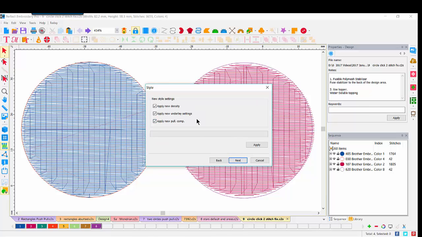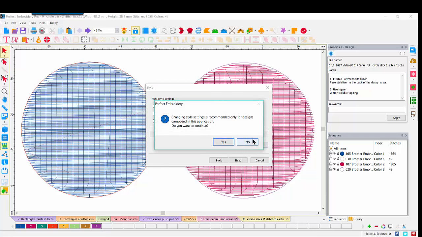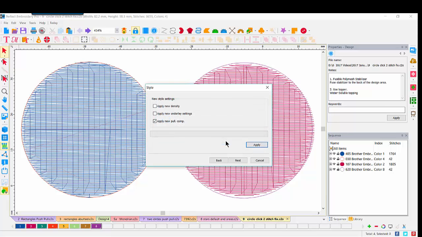It is in this screen. Notice that we have options. I'm going to remove this checkmark for density, remove the checkmark for underlay, and I'm simply going to ask it to add new pull compensation. Now remember, this is pull, not push, so it's only going to happen on the ends of the stitch points. We'll go ahead and do an apply. Yes to the question, we want to continue, and then we do a next.